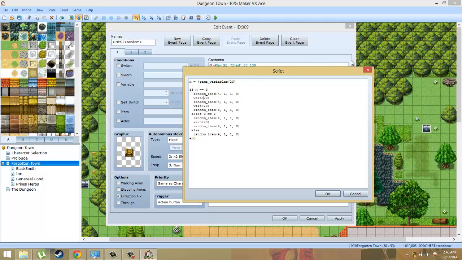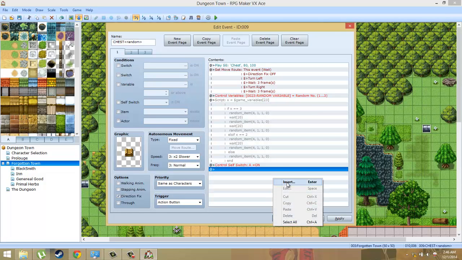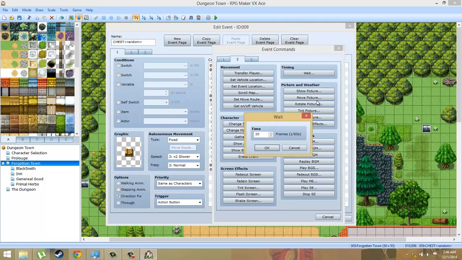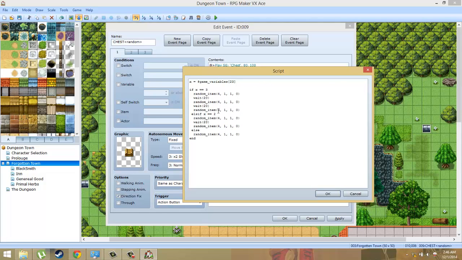And then I wait 20 frames, which is basically me inserting, going into wait, and then wait 20. That does the same thing as this, but I'm just doing it from a script perspective. So I did that, and then I give myself another item, then I wait again, and then give myself another item. That way it will give the system a chance to actually display all the items you get, and it won't just clutter them up at the same time. Because if you did it this way, you would get all the items instantly at the same time.